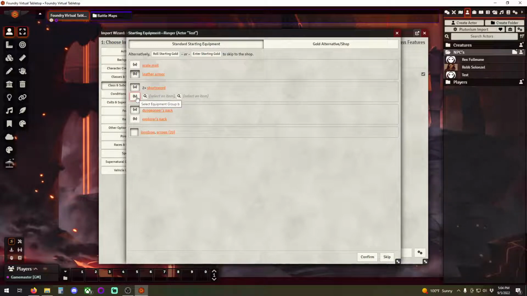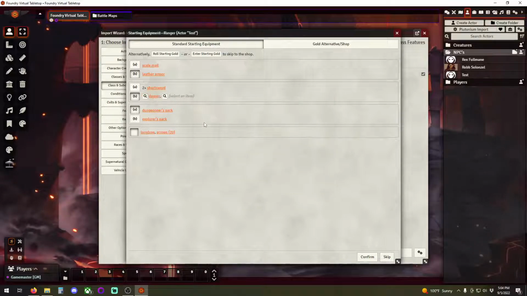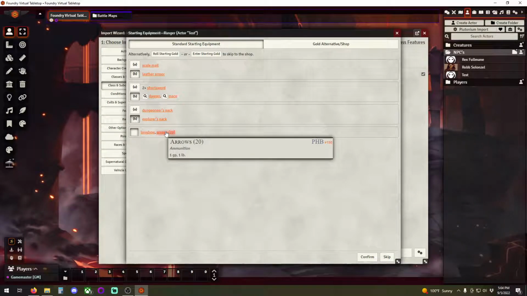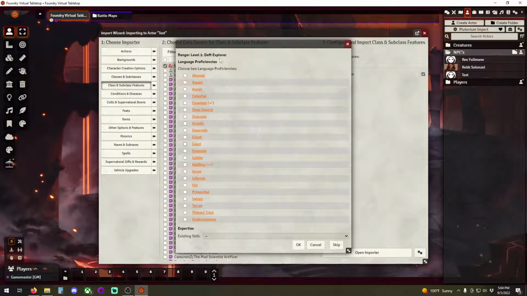Just so I can fully show you guys this, instead of 2 short swords, I'm going to pick B, and then I'm going to go over here to the little magnifying glass, and I'm going to say, let's do dagger and a mace. Okay, explorer's pack, and then the class gets a longbow with arrows at the start. Click confirm on that. It's going to move us on to the next step.